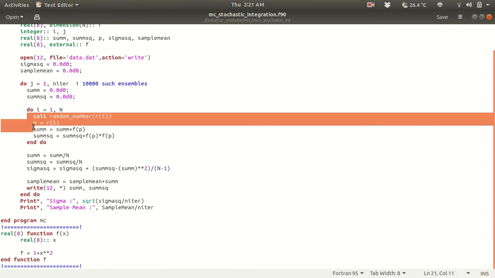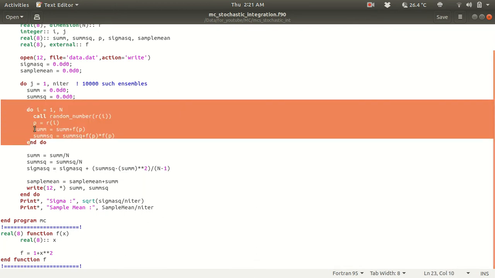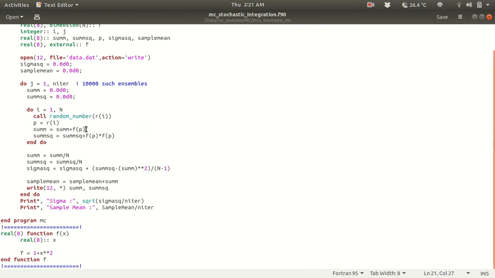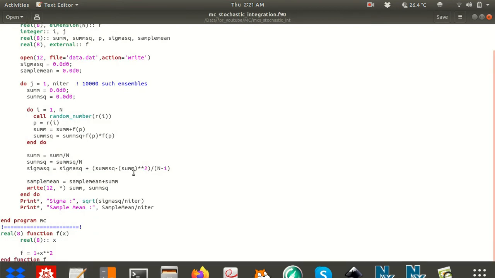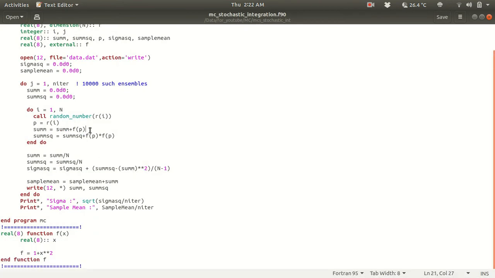In this part I am calculating the integration. This is the data collection for the average of f, and this is the data collection for the square of f. Now what I am going to do is sum by n, which is the definition of the average. I have already described it: it is 1 by n, sum over i equal to 1 to n of f_i. That sum is already done, but the division by n is happening here. So I am dividing by n, and also dividing sum square by n.